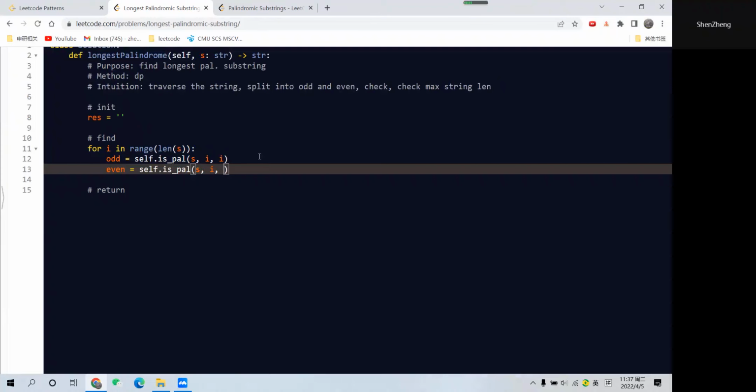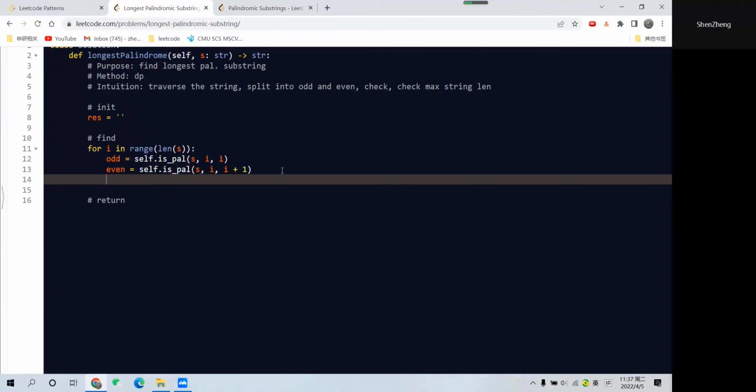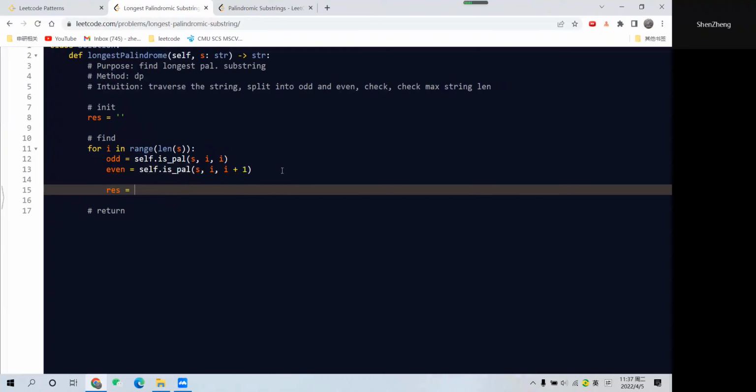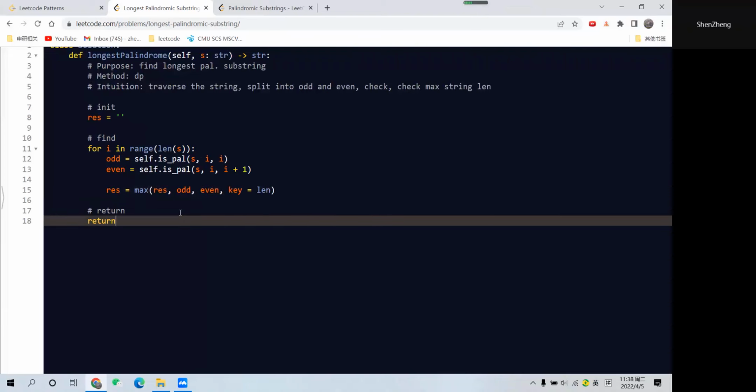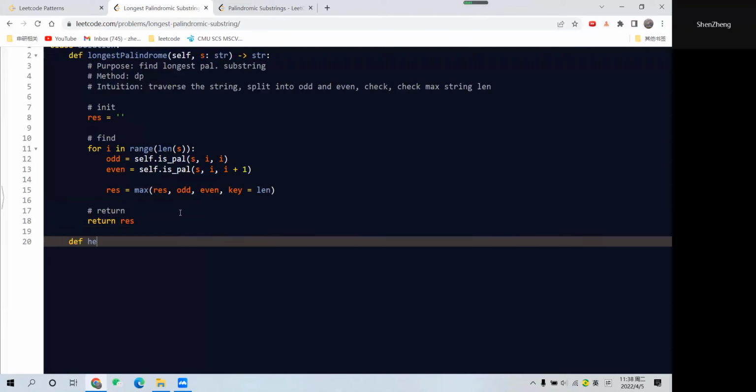For the string, the left is i but the right should be i plus 1. After that, we have to update the result, right? So the result is the maximum between the previous result and the odd and the even results at the current stage in terms of length, right? So key should be equal to length. Then we return the result. Okay, now we've finished the main function.